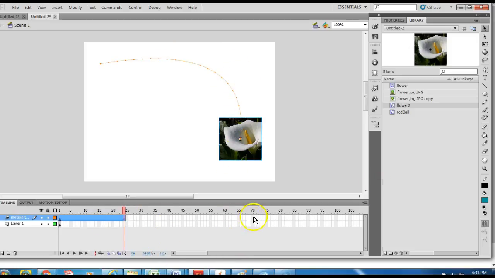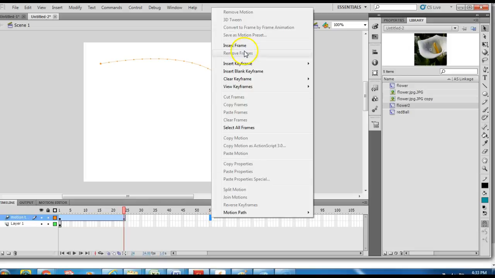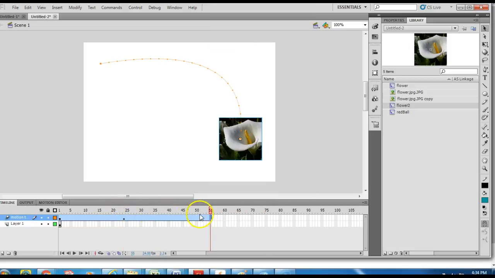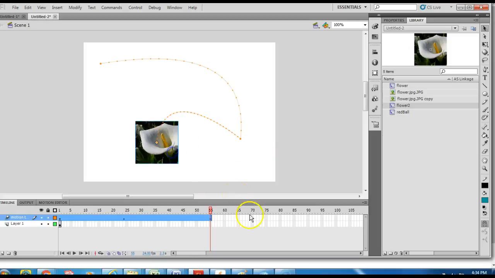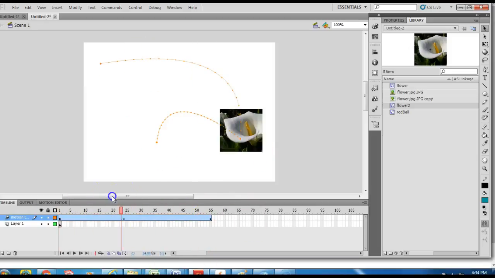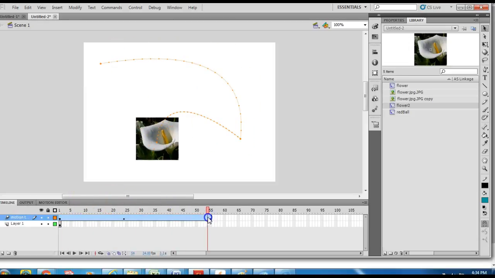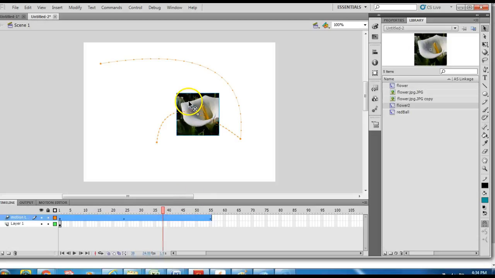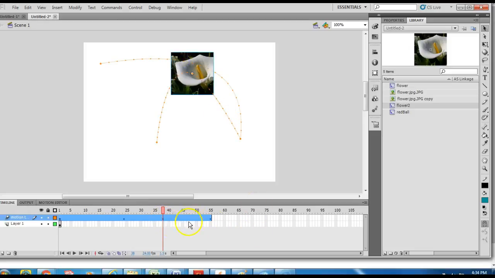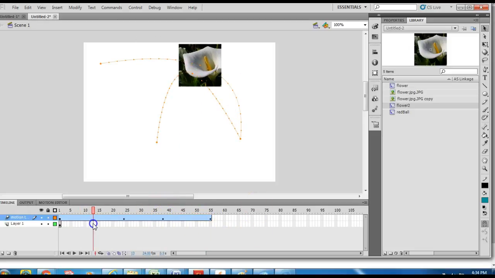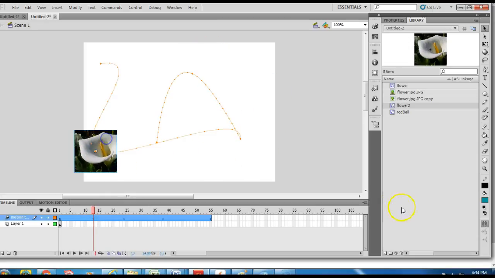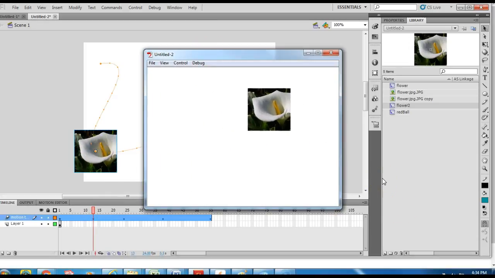Okay. I can then add on to my motion tween by going out further in my timeline, right-clicking, and choosing Insert Frame. Okay, this now extends the timeline out, and I can add additional movements onto my tween. I can also go at any point in between these keyframes, grab onto my symbol and move it, and that will add additional keyframes in my timeline. And you can test that out.